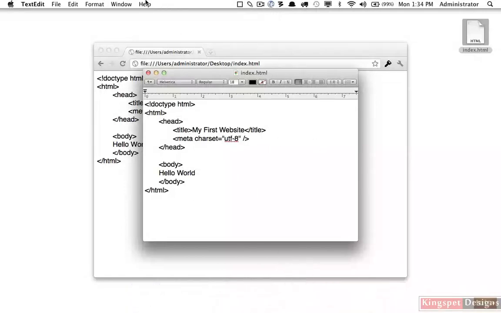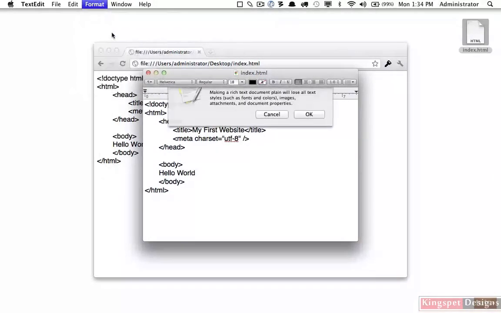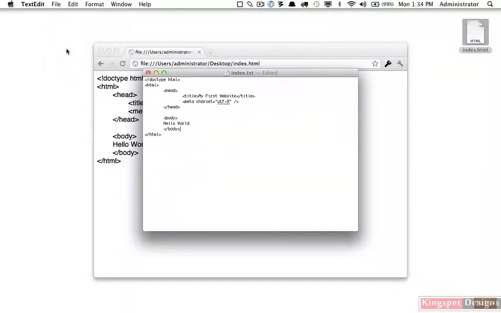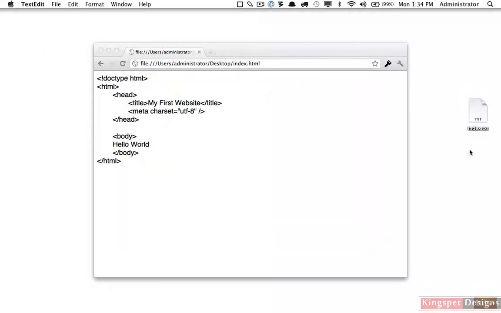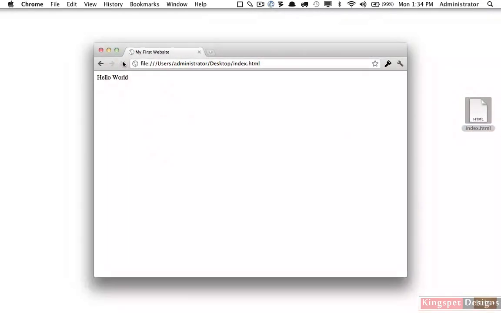So I will go to Format, Make Plain Text, and then I will go to File, Save a Version, and notice how it's defaulted to TXT. So let's come back and change that to HTML and try to view it in the browser, and now you can see that has changed.